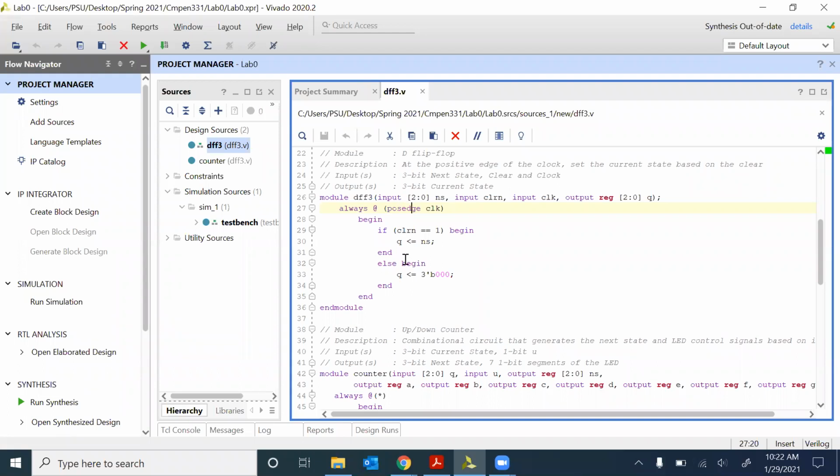Right. So you have the clear signal, and here the clear signal is an active low signal. What does that mean? Whenever the clear signal value is 0, that means you are clearing the D flip-flop. And whenever it is 1, the D flip-flop will function normally. So that's what is mentioned here. Whenever the clear signal is 1, you will just give the output value the same as the input value.